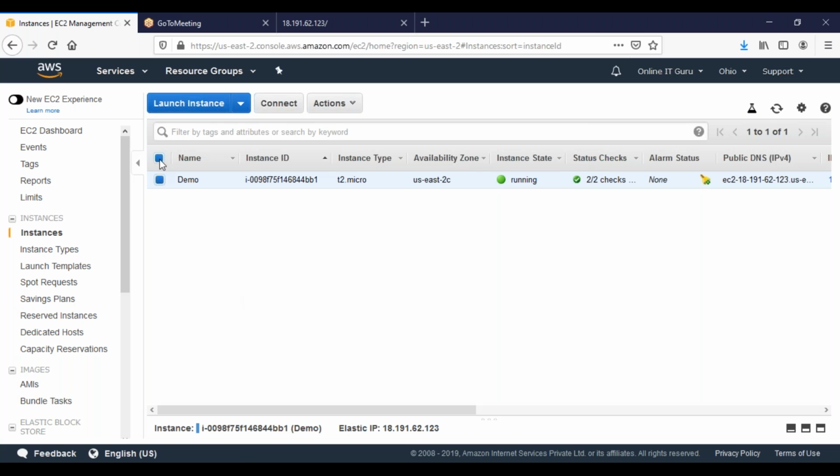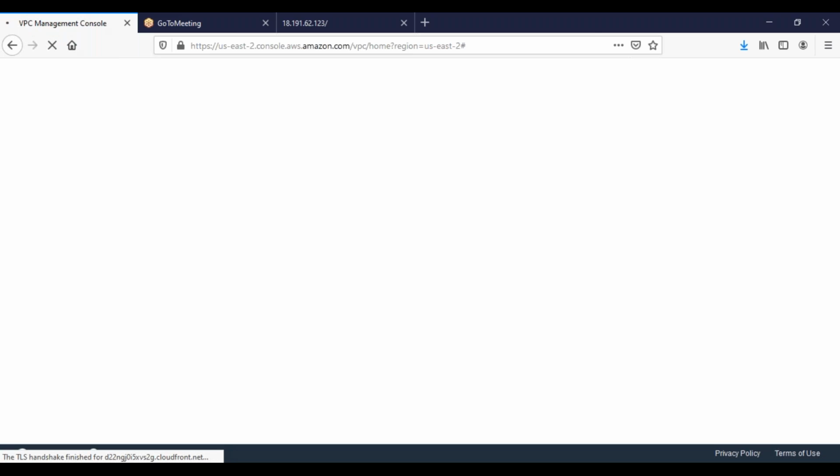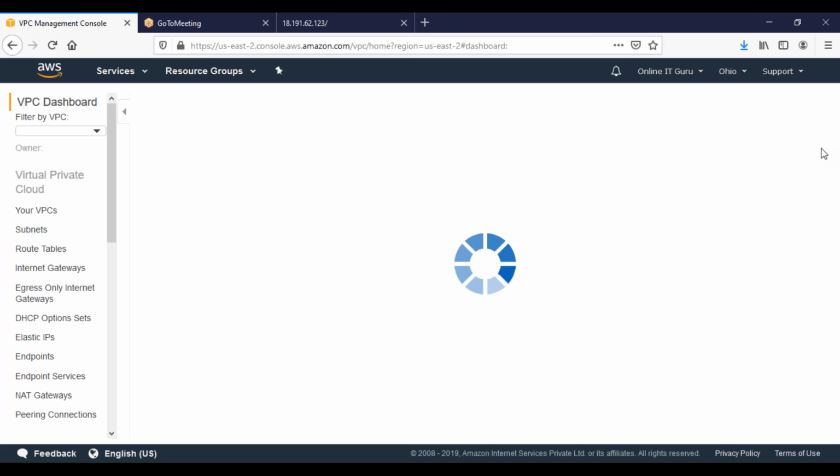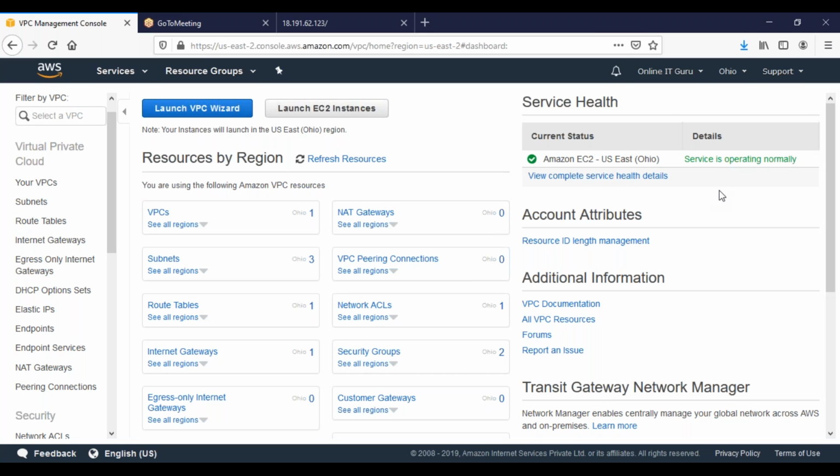Okay. Similarly, if you go to the services and go to VPC, here you have all the requests for network. You have your VPC, you have your subnet, and things like that.